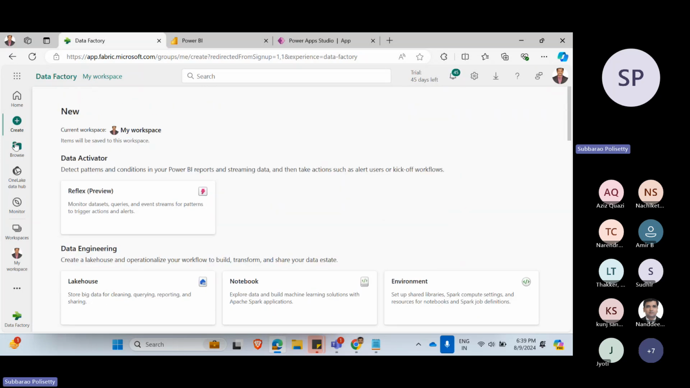I'll give some introduction here. We have the OneLake, the data hub, the workspaces, the real-time hub and the deployment pipelines. You can perform the deployment pipelines, you can have the real-time analysis of the data, and also you can perform all kinds of storing mechanisms from the SQL DB to any data warehouse.